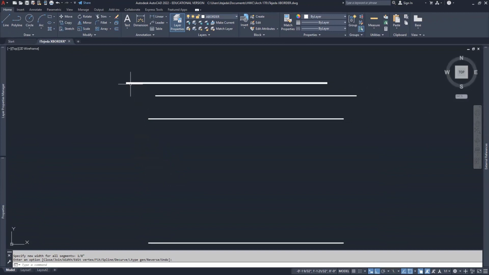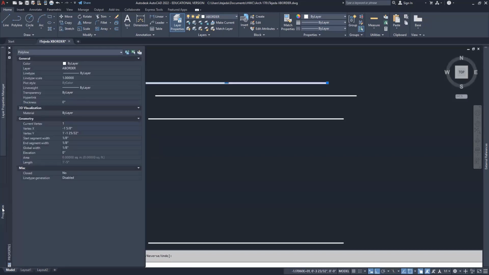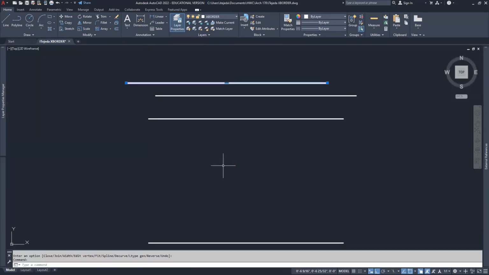Now, if I want to, I can change that width. And I've already shown you, I can select it, go to properties here, and then change the width there. The other way to do it is to type PE, enter, select it, and then click on width and override it here. I'll change it to, let's say, 1/4 inch, just so you can see it on screen. And then I'll enter. And then I'll enter again to terminate the command. Those are the different ways of generating these polylines.